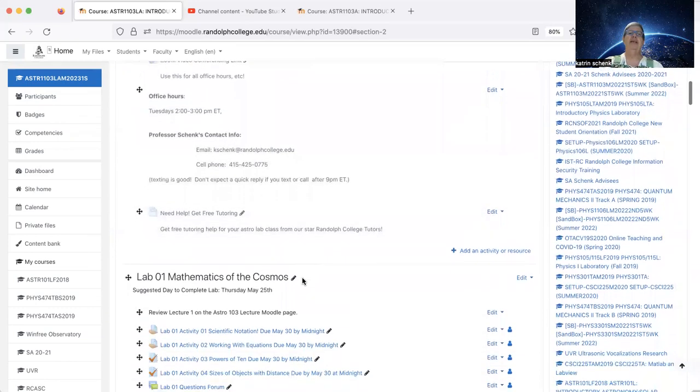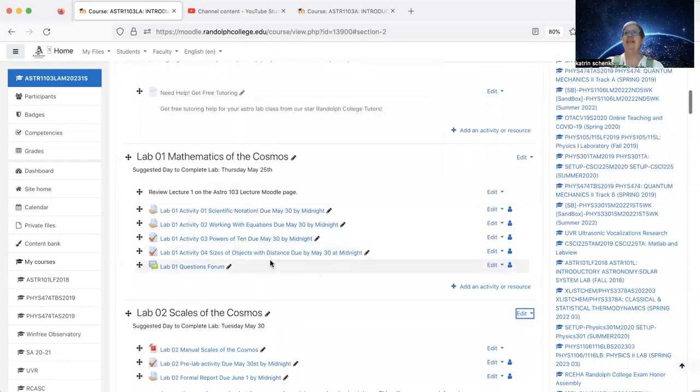Each lab will have a little section like this, and what you'll see is different activities. This lab has several activities that are part of the same lab, and a question for them. Each one of these is either something you hand in, something you're going to have to scan, or a quiz. A little check mark means a quiz. This means something to hand in.